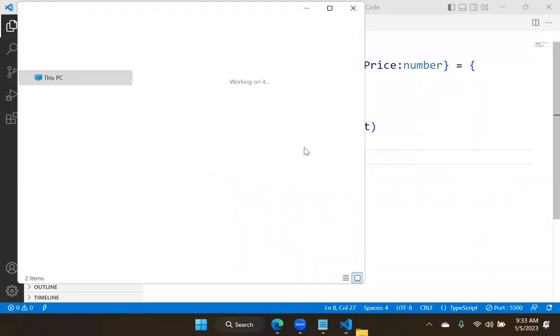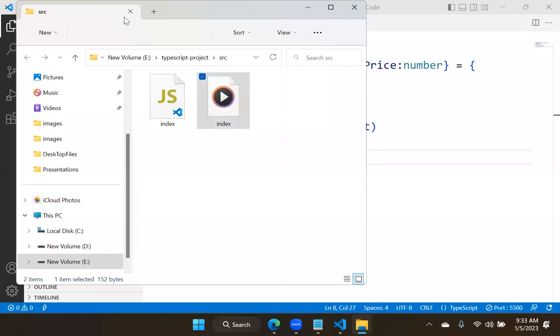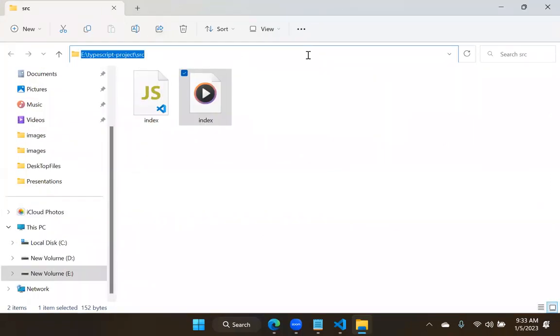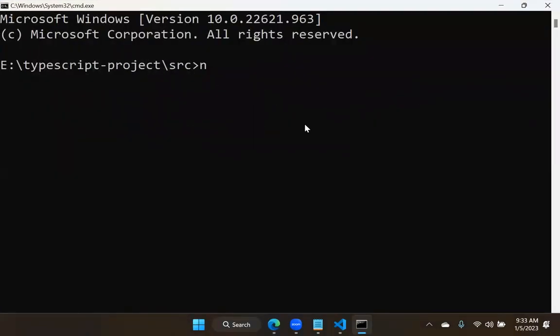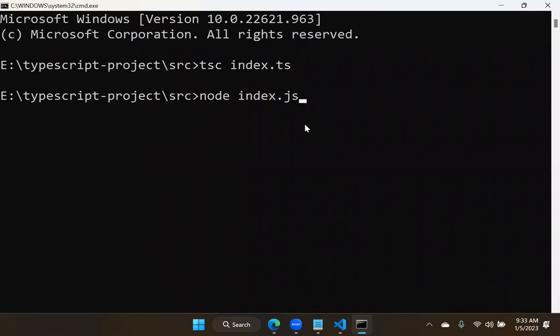I will run this in the command prompt. Let's open it. You can directly run here: tsc index.ts, and then node index.js. It is going to print name and price. That means the properties that are available are displayed.